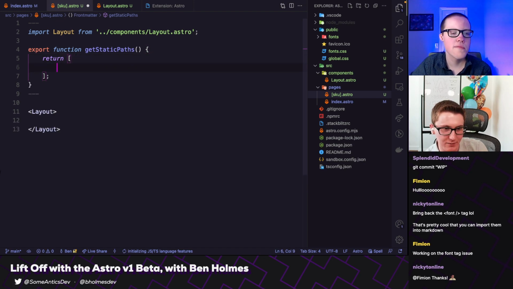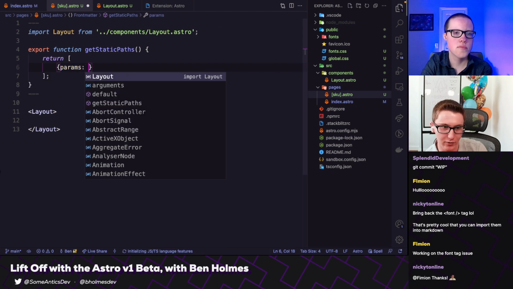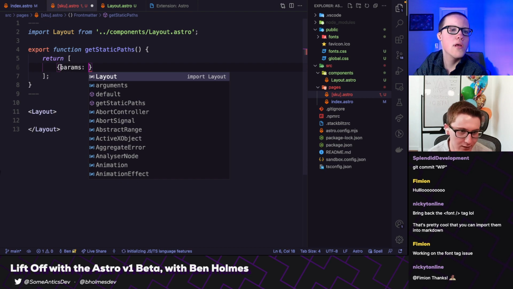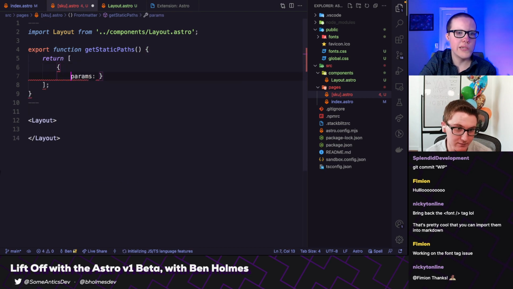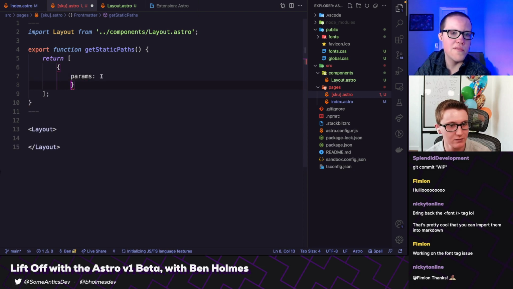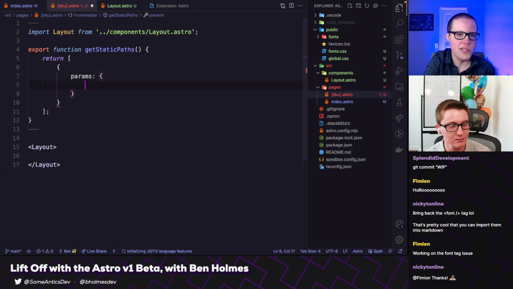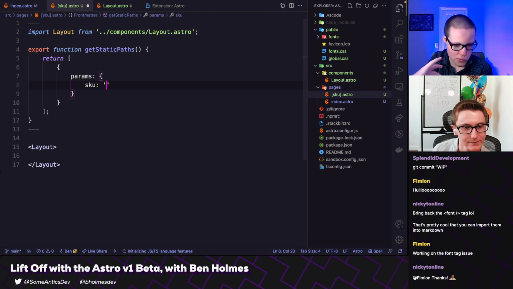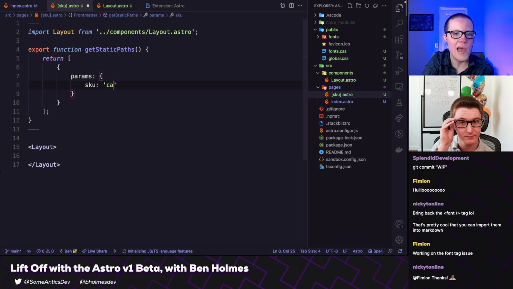And it's going to have some objects in it, as you might imagine, where it's going to have params and props, where props are any information associated with that product, and params correspond to what you put in the file name over there. So this would be something like a SKU. We're doing space, so this could be something like the cat eye nebula or whatever.